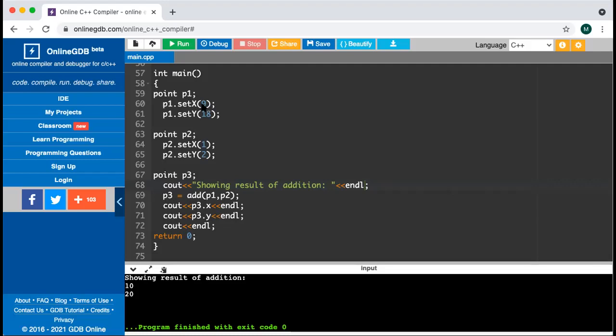So here we have set the value of x for p1 as 9 and y for p1 as 18 and x for p2 as 1 and y for p2 as 2. So the answer we are expecting should be 10 and 20. So 9 adds to 1 and 18 adds with 2 to get the value 10 and 20 respectively. So let me just run this code and see what is the result. So here you can see that okay, the results are being shown, and the first value which you get is 10 and the second value which you get is 20. Okay, you can just run it with another value.